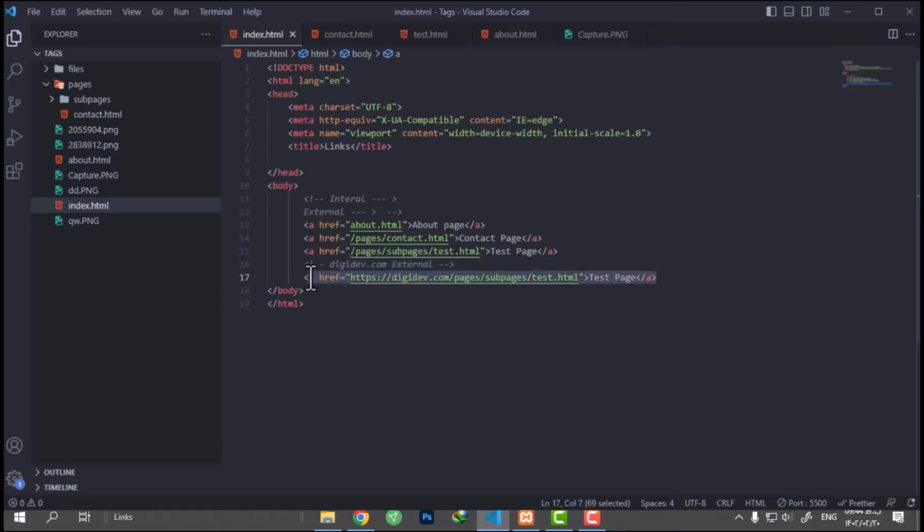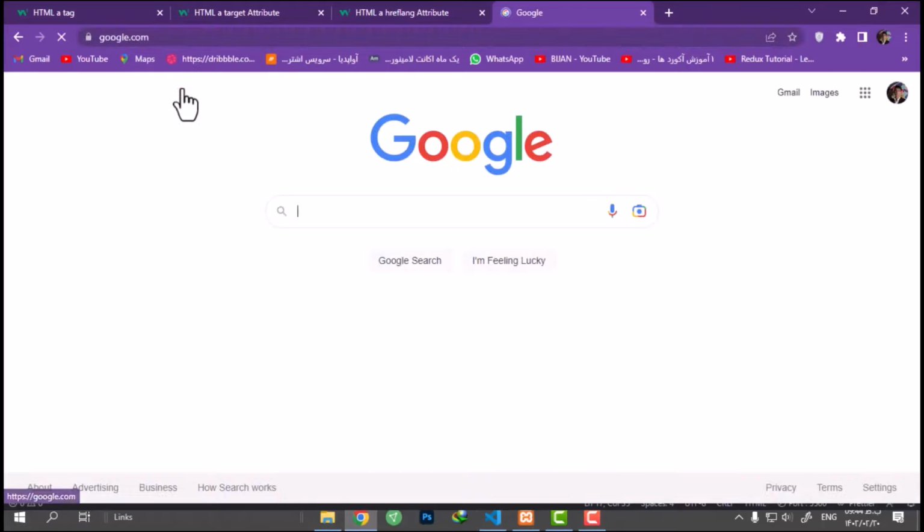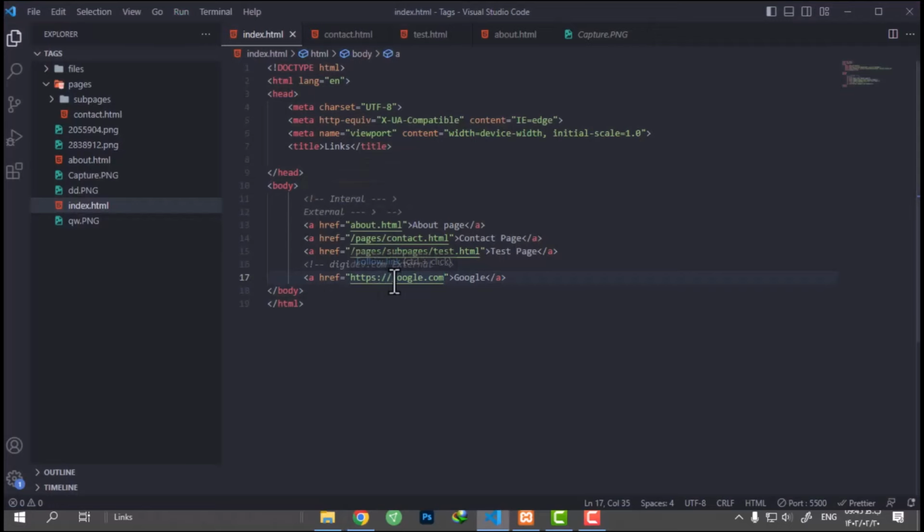Okay guys, now I want to link Google. https://google.com. It's an external link. Can you see? It goes to Google. External links are just useful for routing to an external website or other sources, not your own source. For your own source you should use internal links.